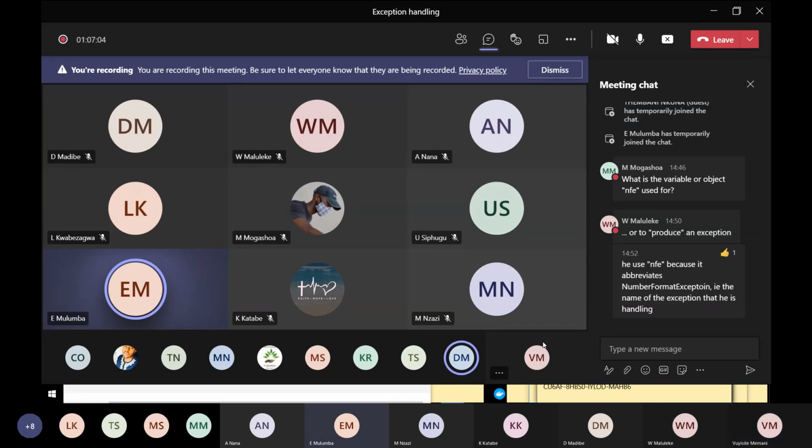Nzazi? It's Mombasa. Oh, Mombasa. Yes, Mombasa. So I have a question. You say exception handling works with errors. And we know that there are two types of errors, syntax errors and logical errors. So does it work with both of them or only syntax maybe?